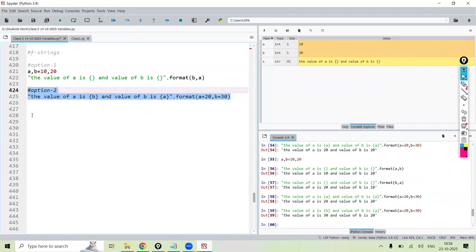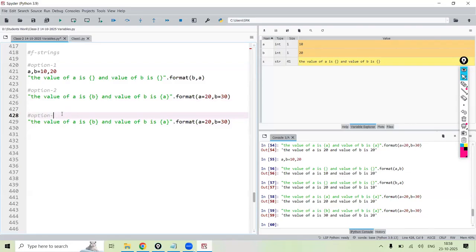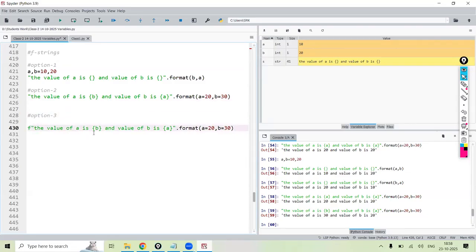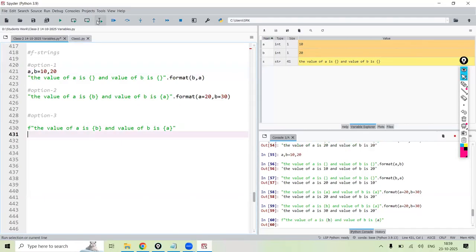Option number 3. The third option is, directly write F in the starting itself. Here dot format also is not required now. So here the value will be filled. What is meant by F here? Fill the B value. With what B value do you have to fill? What is the B value here you are having? 20. So it is going to fill the value 20. A will be filled with the 10. So it is going to fill the values like this.